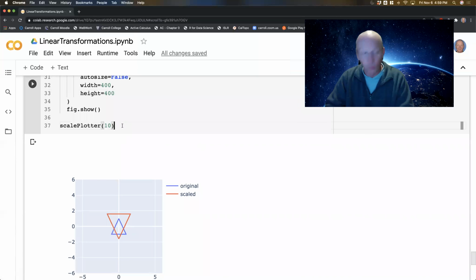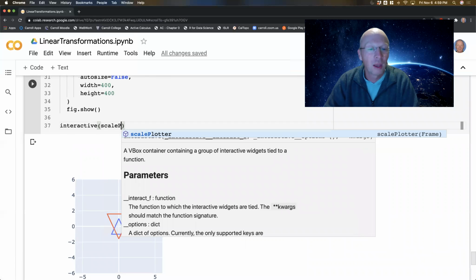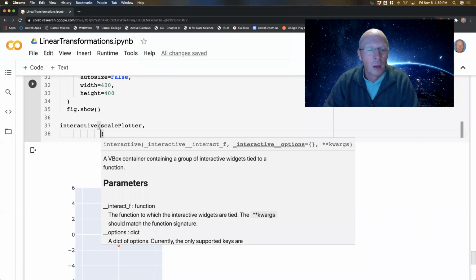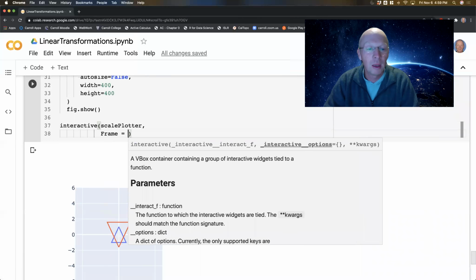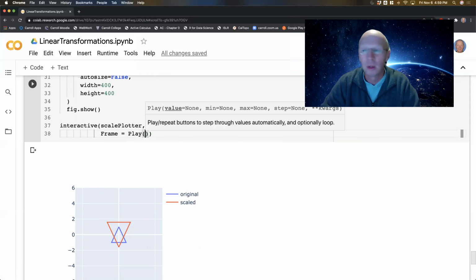But I didn't want to just do a static plot. I wanted to do an interactive plot. So I'm going to do interactive, and I'm going to call my scale plotter function in the interactive tool. And then what I'm going to do is say frame equals. Now, this is going to tell the interactive tool where my frames in my image are coming from. I'm going to do play, because play will actually play it like a movie.